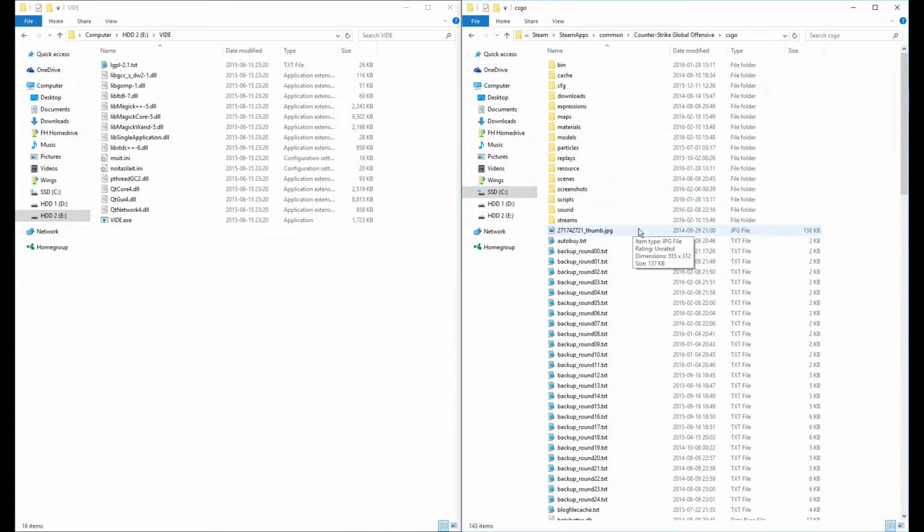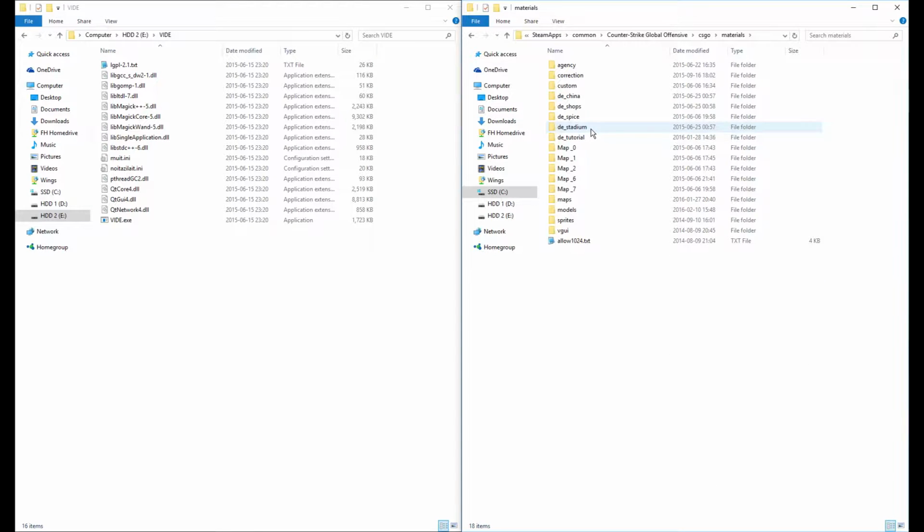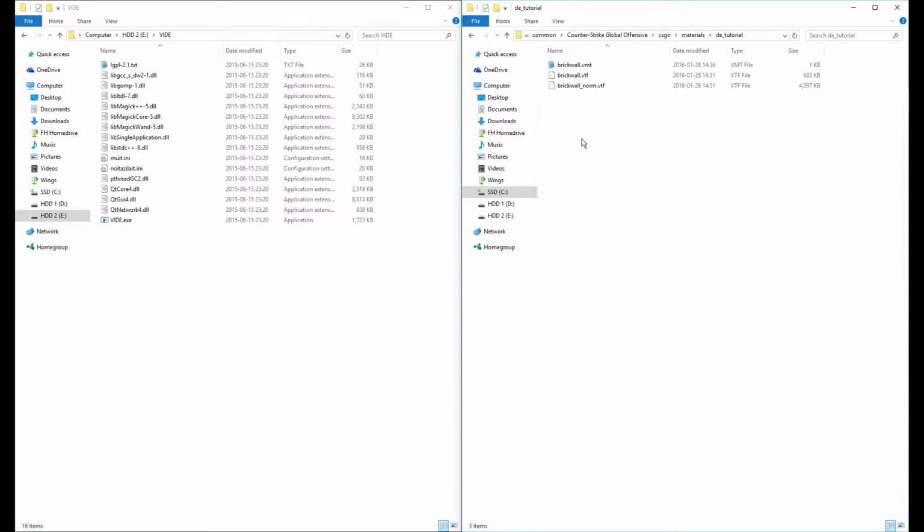On the right side, we have our game directory. Again, that is C, Steam, Steam Apps, Common, Counter-Strike Global Offensive / CSGO. That is called our game folder or game directory. And in here right now under materials, we have a folder called DE tutorial, which is for our map right now. And we have a brick wall texture and material file thing going on here.